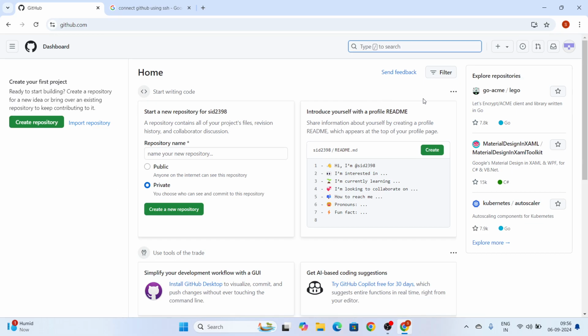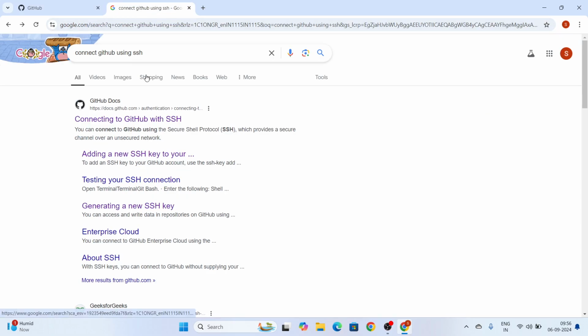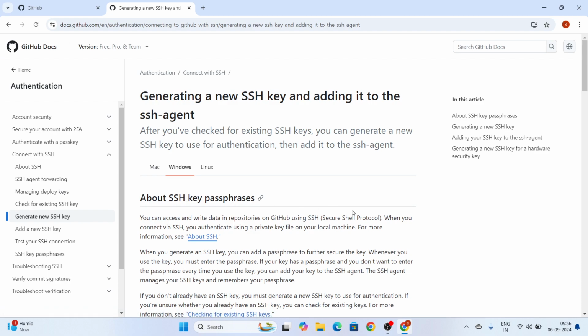The first step is that you should have an account in GitHub, so make sure that you are signed up. Once the sign up process is done, you can go to Google and search "connect GitHub using SSH." Here you will see this site called "Generating a new SSH key." This is the documentation for following this process. I'll give the link in the video description. You can check that out.